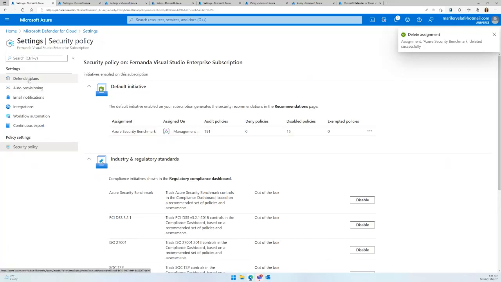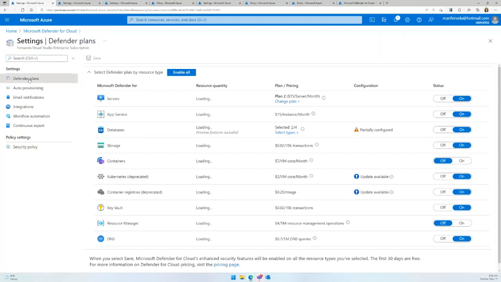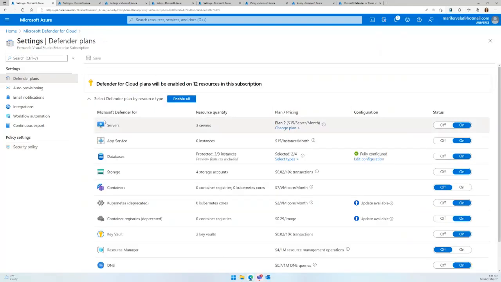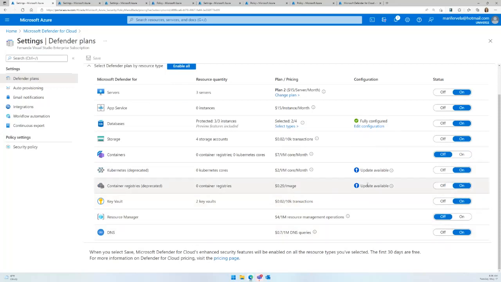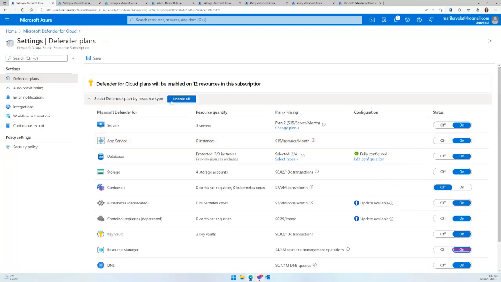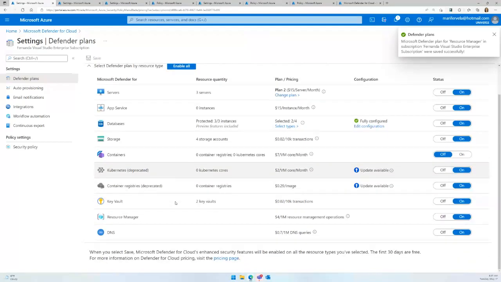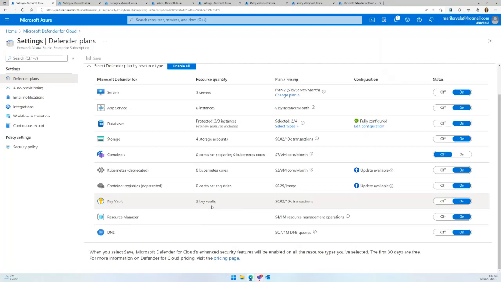Okay. Now, going back into the steps that Tom was showing, I can actually enable Defender for servers, application services, databases, storage, all of these resources I can enable. Once I enable this, for example, resource manager, I can save it all. Then this is going to be applied and reflected, and my resources that follow into that category are going to start getting analyzed, and everything is going to be here in the dashboard, right?